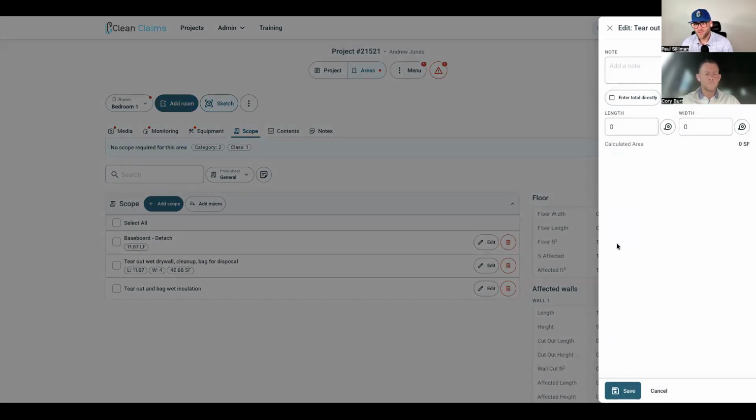So tear out this wet insulation. I can just simply come in and say this is 11.67 by 4. So you can do those manually as well. Yeah, but will the measurements be there if they entered them in manually when they were creating a room? Yes, they will. So it takes any of those measurements as far as the floors, walls, anything that you put in when setting up those rooms, you'll be able to pull those from there as well.